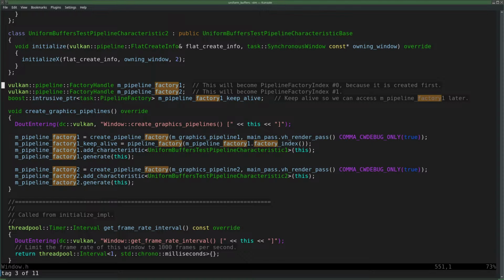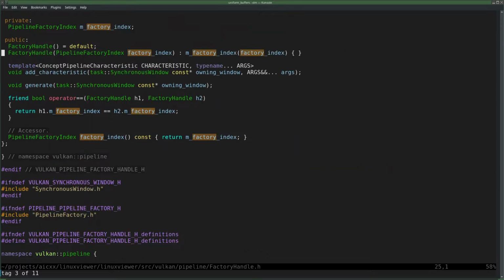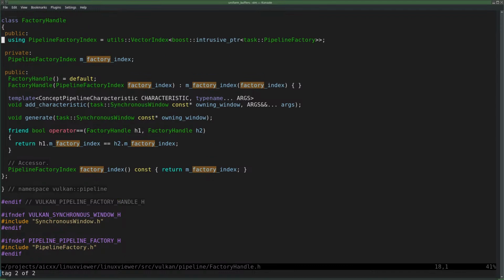It also says that I'm going to use 2 pipeline factories. And now we have all the instances of objects with certain type that we can create, kind of like building blocks that we create our application with. So the factory handle is just a wrapper around the pipeline factory index, which is just a size type. And that can be used in certain vectors.